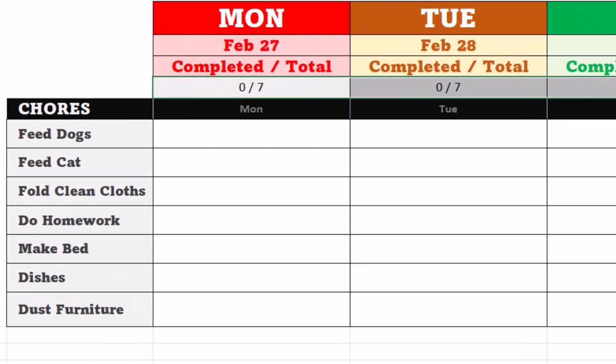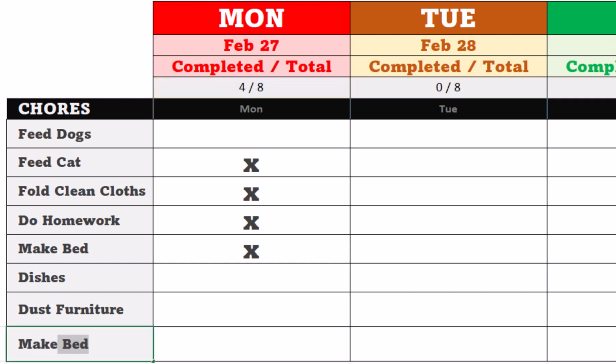As I complete my chores, I can put an X or any value in the corresponding cells. And as I do, the completed versus total values are updated. If I need to add a chore, say make dinner, I can simply add a new row to my chores table and it will update the total and it will set up my table for the new chore.